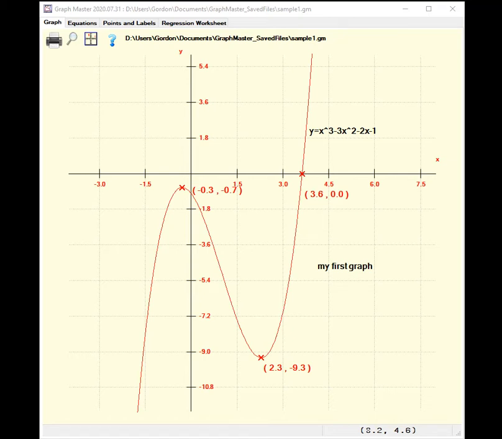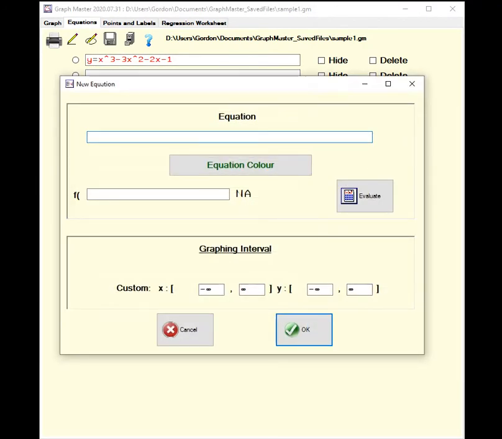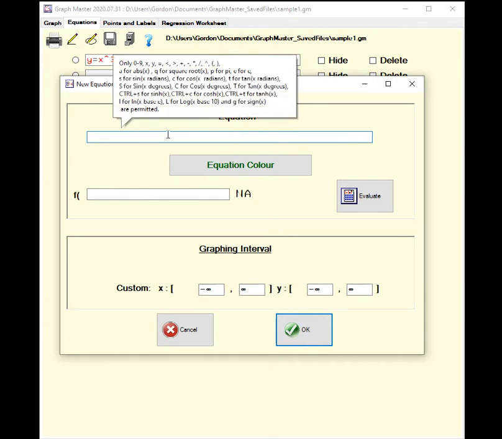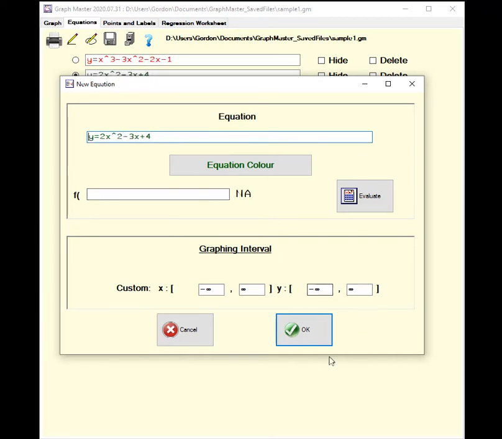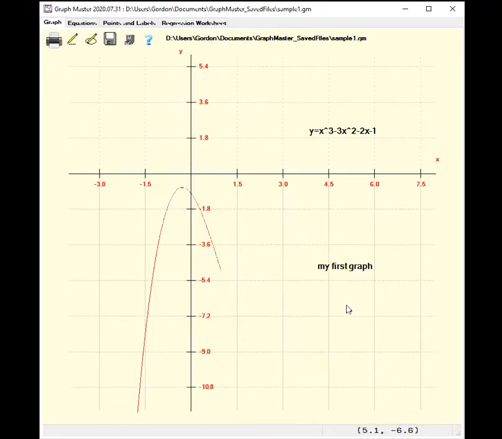In this video, we're going to show you how to create a second graph and identify the points of intersection. So we're going to jump over to the Equations tab, click in the second box down, and enter our second equation. Let's enter y equals 2x squared minus 3x plus 4. And click OK. And plot the equations.